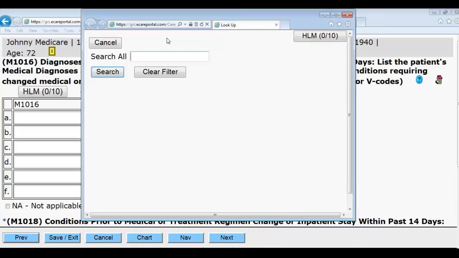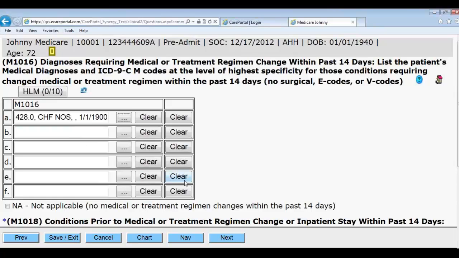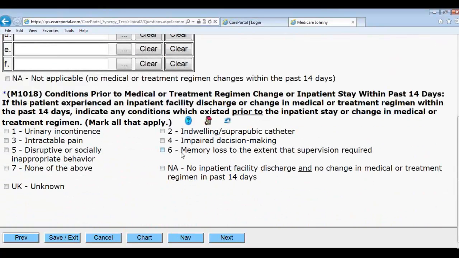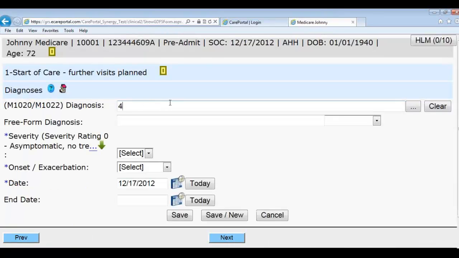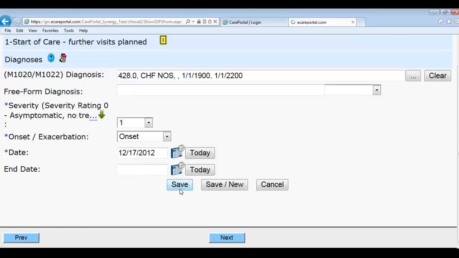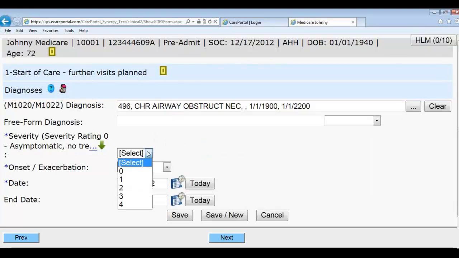Notice how when you choose particular items, it skips over it. So if I search for 428, it automatically gives me that list, and I can choose whichever option is preferable. And I can say diagnoses. This is my actual M1020, M1022 diagnoses that we just proposed, as opposed to my inpatient diagnosis. Let me add a second one just so I can show you how you would rearrange them if you needed to for whatever reason.